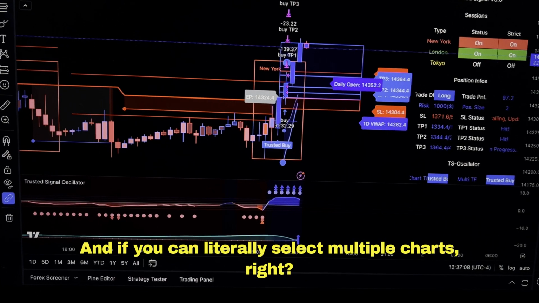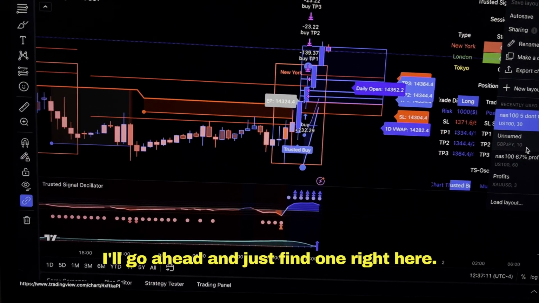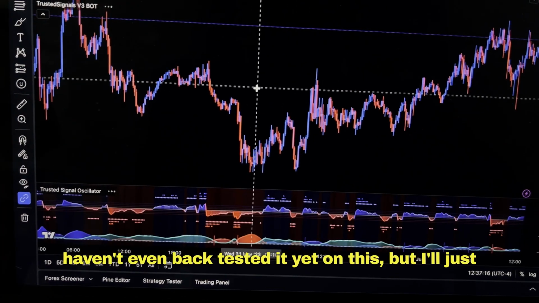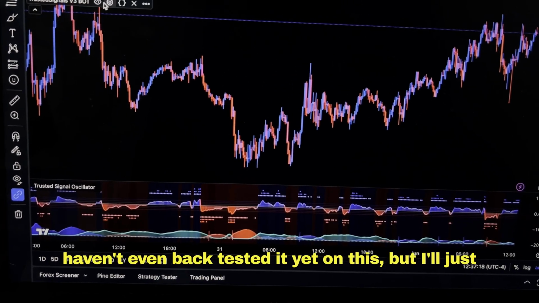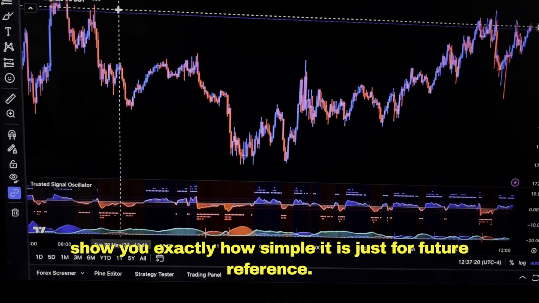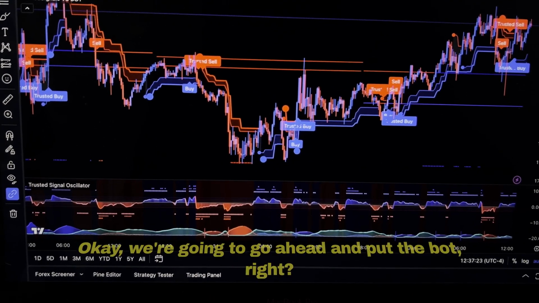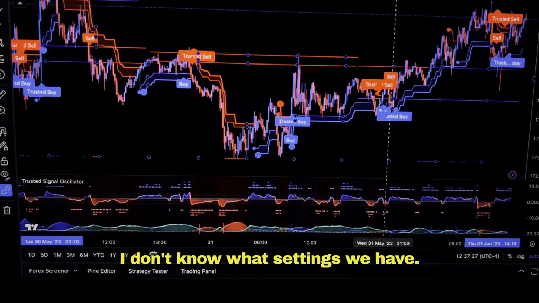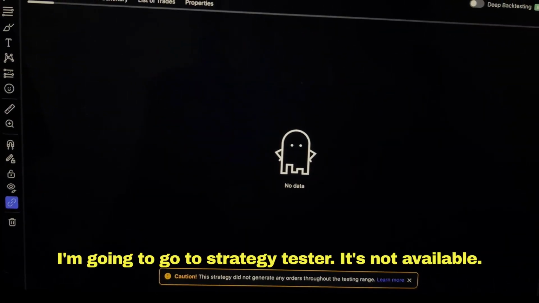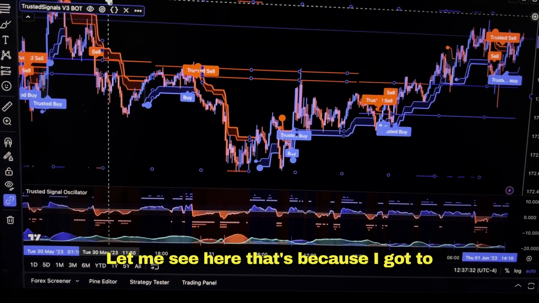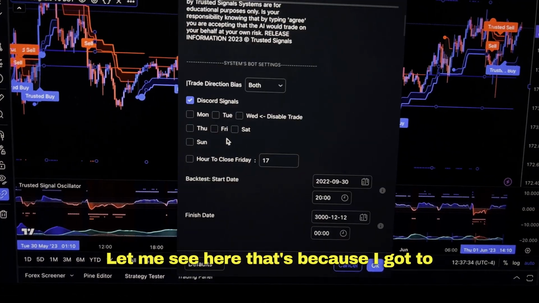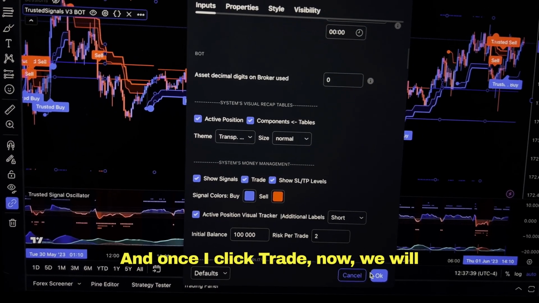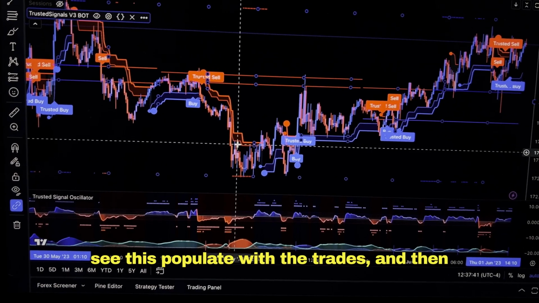And if you want to select multiple charts, I'll just find one right here. Let's go to this one, which I haven't even backtested yet, but I'll show you exactly how simple it is, just for future reference. We're going to put the bot. We have the bot. I don't know what settings we have. I'm going to go to strategy tester. It's not available. Let me see here. Oh, that's because I have to scroll down and click trade. And once I click trade, now we will see this populate with the trades.